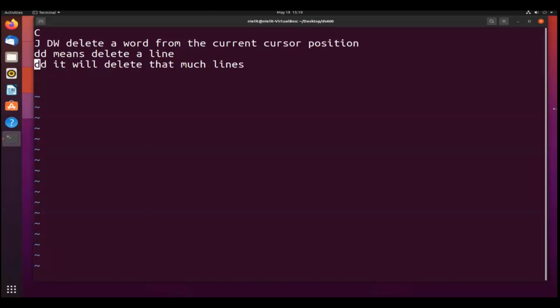Any doubt till this? If you work on it only, it will be easy for you to understand. You have to press each key. Escape to come out from insert mode. You have to press escape immediately, then you have to work on it. Then if you want to switch to insert mode, you have to press i, then you have to type the content. Is it okay now?